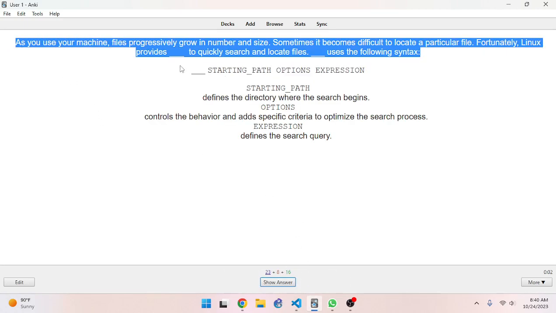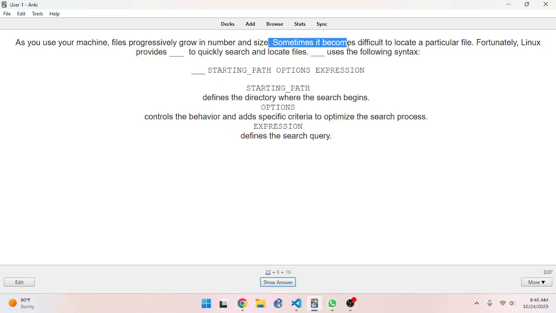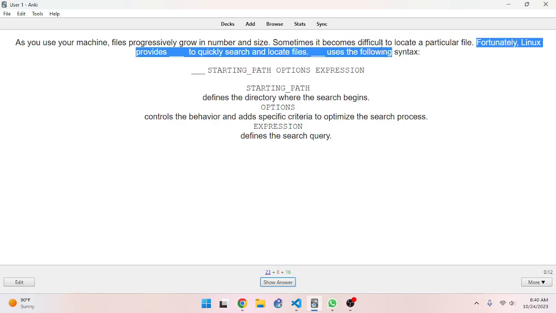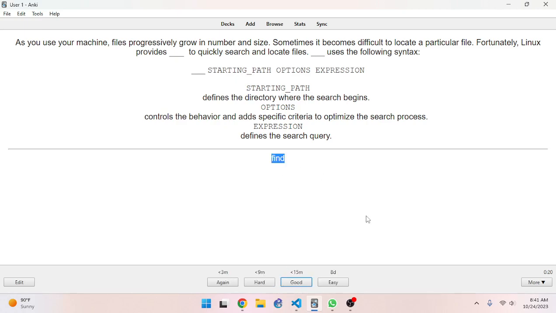As you use your machine, files progressively grow in number and size. Sometimes it becomes difficult to locate a particular file. Fortunately, Linux provides blank. So this is locate. Okay, and the correct answer is find. I was thrown off by this word here. So find, not locate.